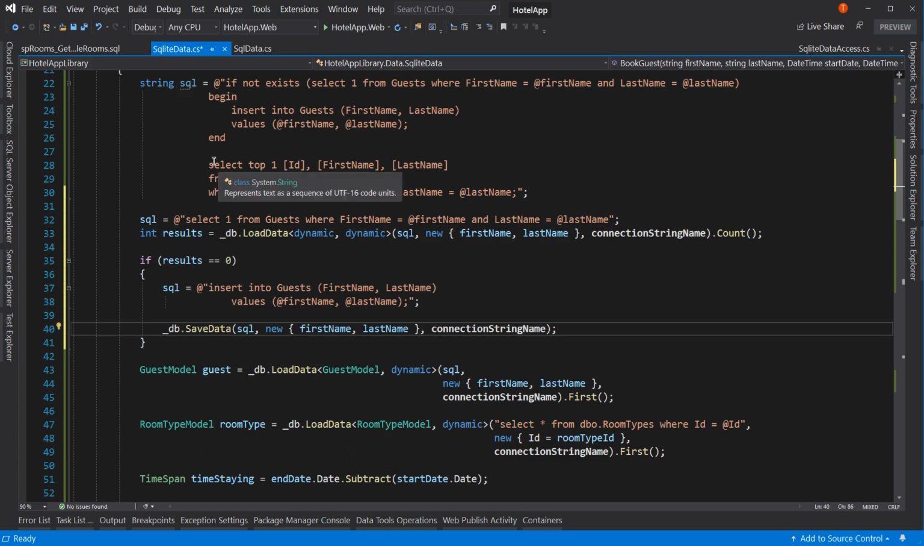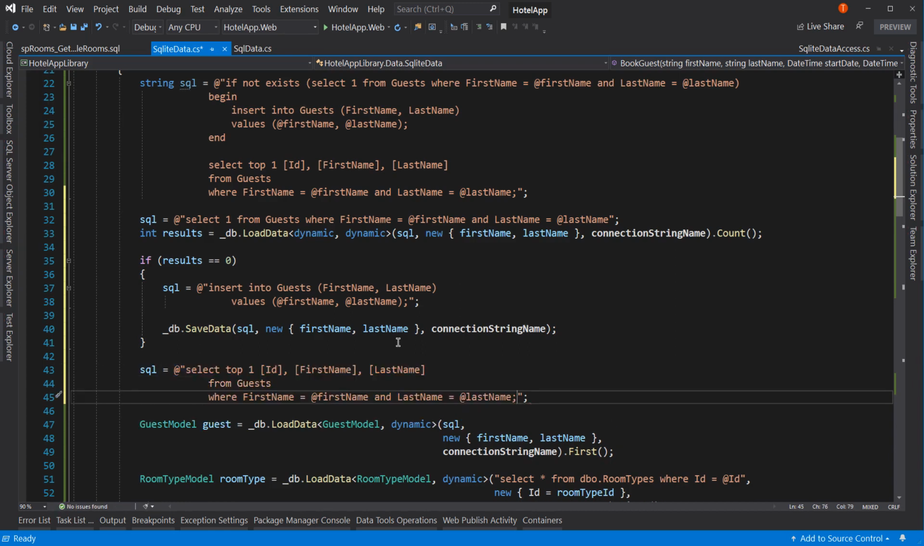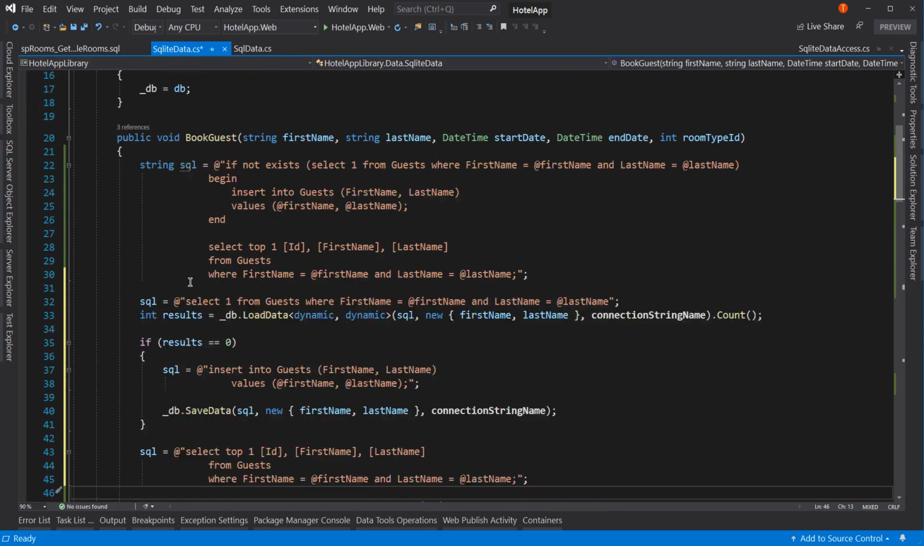Now we can do this final portion of a SQL statement, which is this right here. This is the select portion. So SQL equals at couple double quotes, semicolon, paste it in, and this is going to return for us the first name and last name of the guest and their ID. That is this call right here. So I have to create another call for this. Now in this one we can say string SQL equals and delete all.